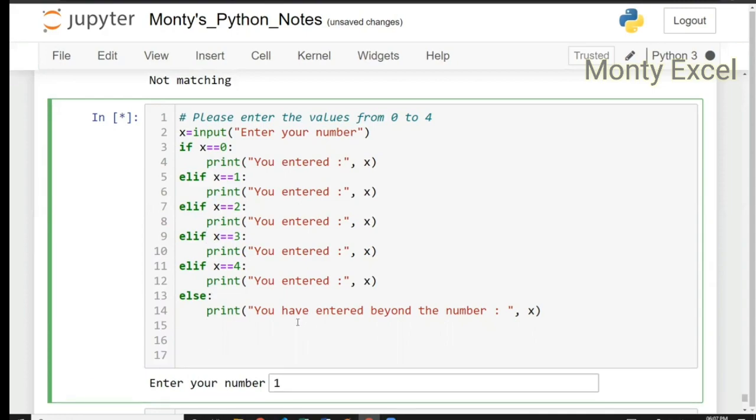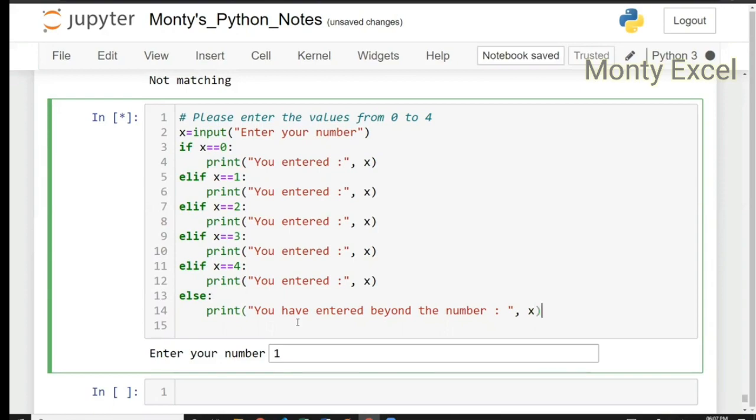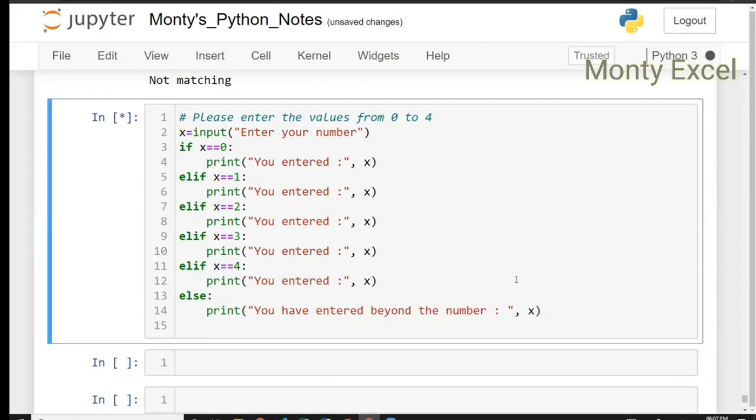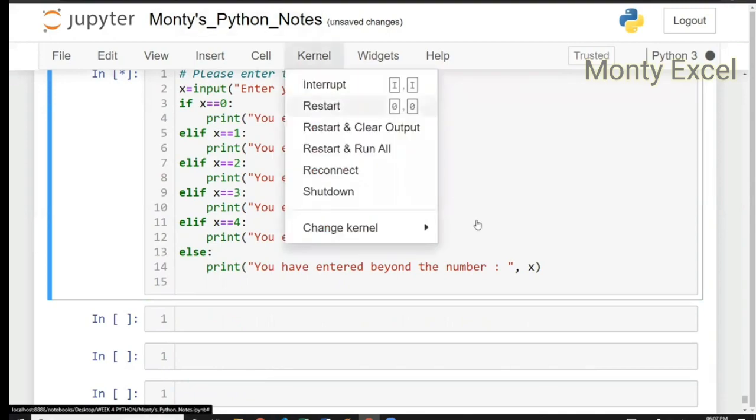It will tell you, okay, you have entered... again, it's not giving the output. I need to restart. So let me quickly restart the kernel, restart. It's not giving an output.